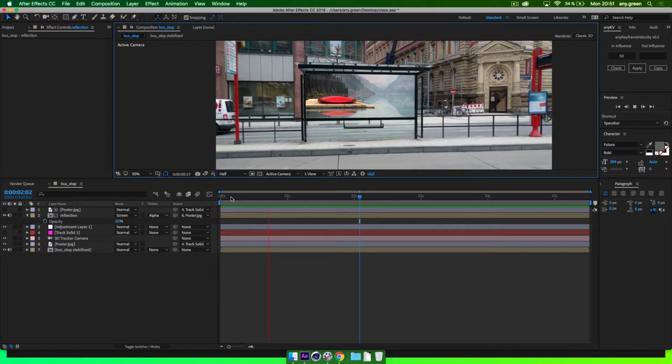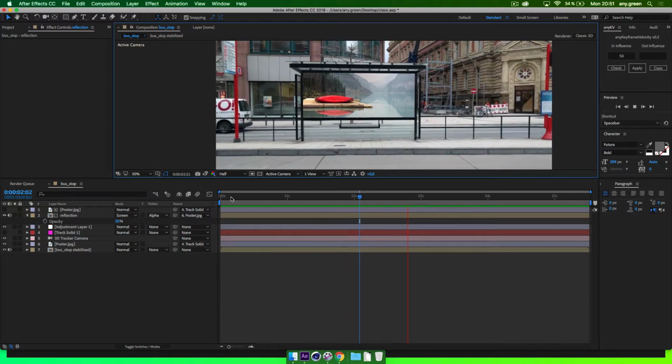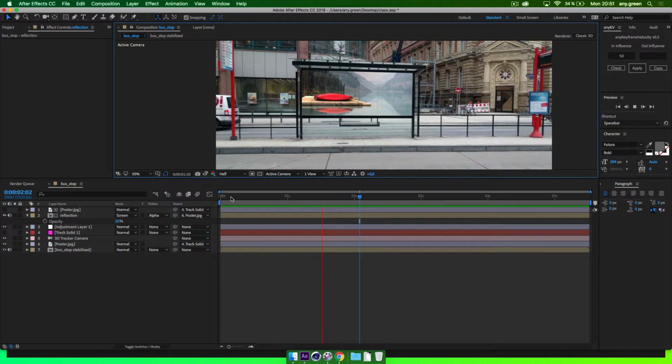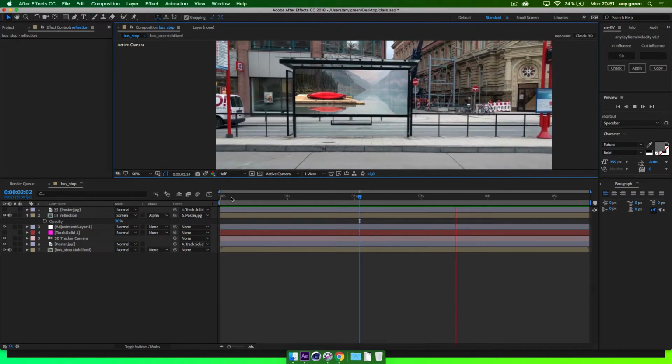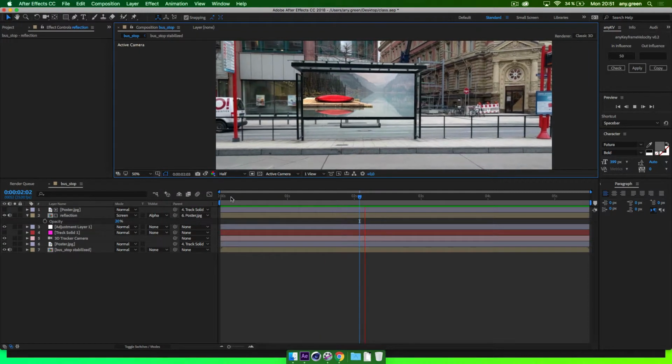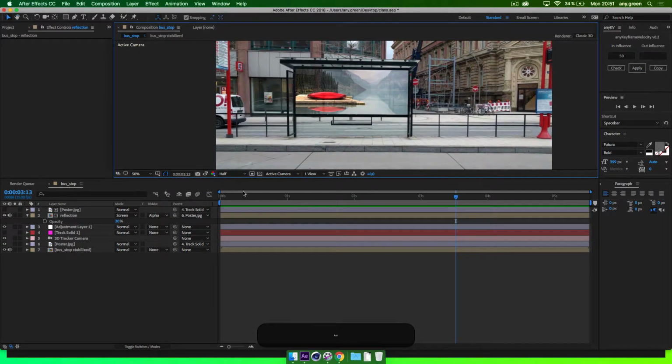Now the last steps are just kind of like beauty touches where we would add a little bit of a blur to the reflection and change the curves and hue and saturation of the poster. But I showed that earlier and I don't want to waste time on that. I rather want to talk for the last 30-40 minutes about Mocha.